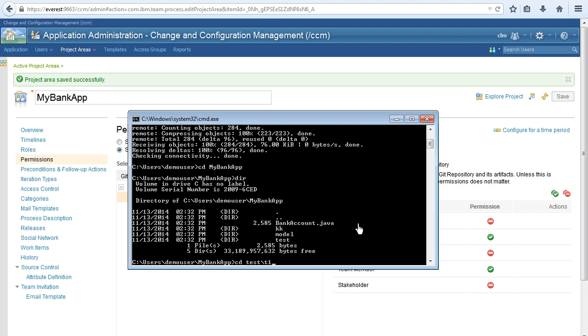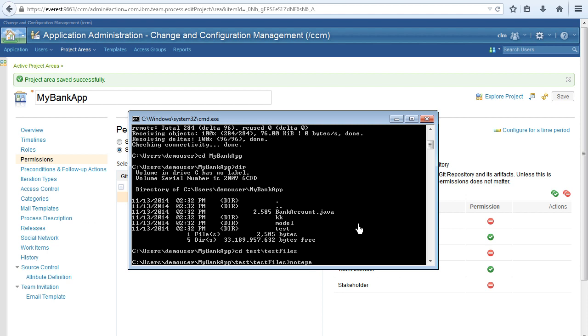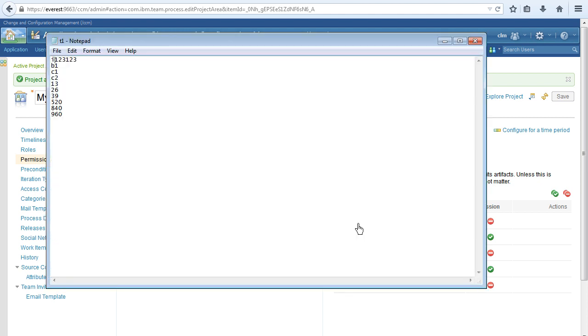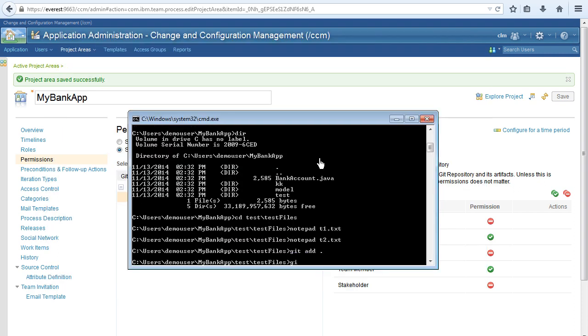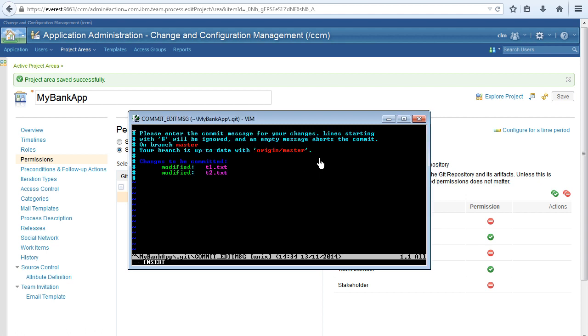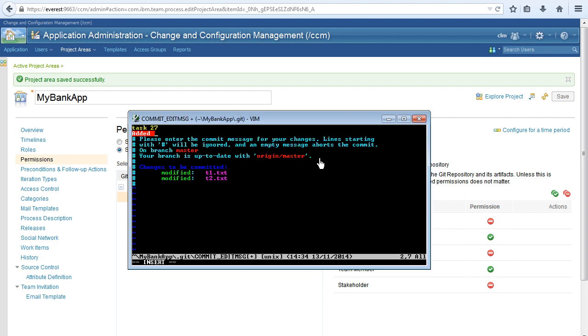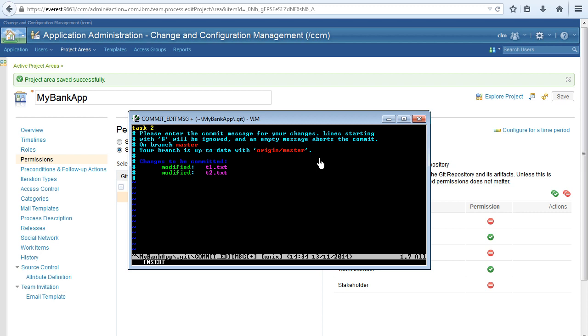After the clone operation, I will modify two files, create a commit with a reference to a work item number in the commit comment, and push the commit to the remote repository. The presence of a work item number in the commit comment ensures that a link is created to the commit in the work item.